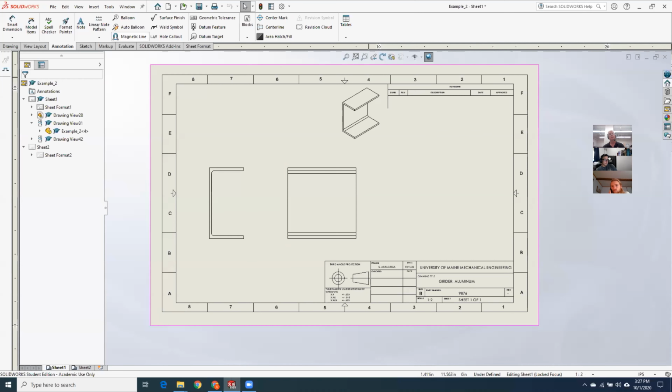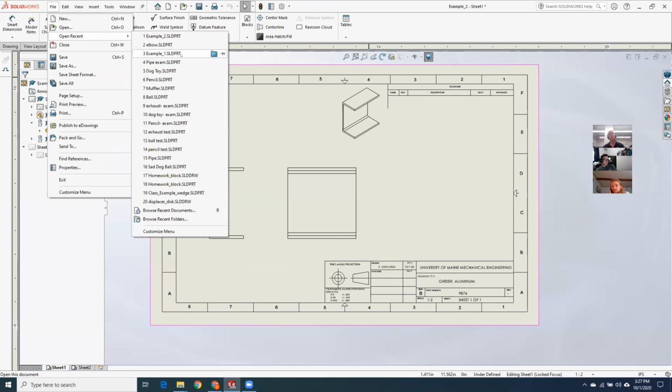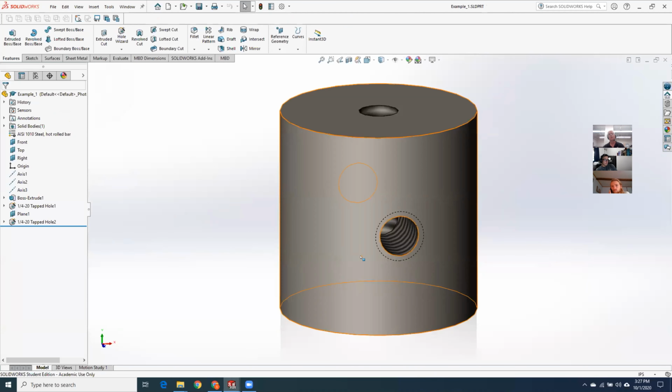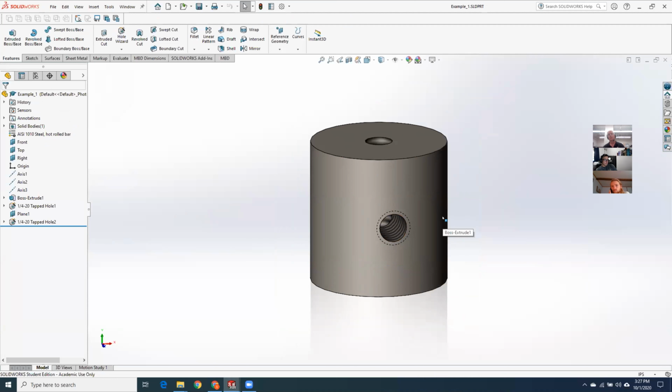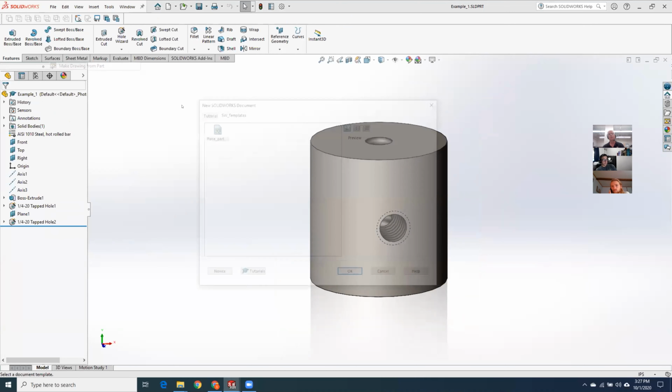Okay, so we'll save this one for later. It's a real simple part, but I think this will be good for picking on edges and stuff like that, putting in hole callouts. Okay, so we're going to do make drawing from part.